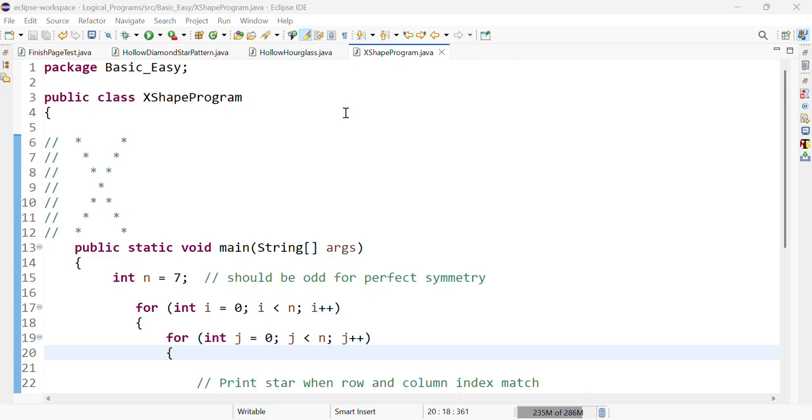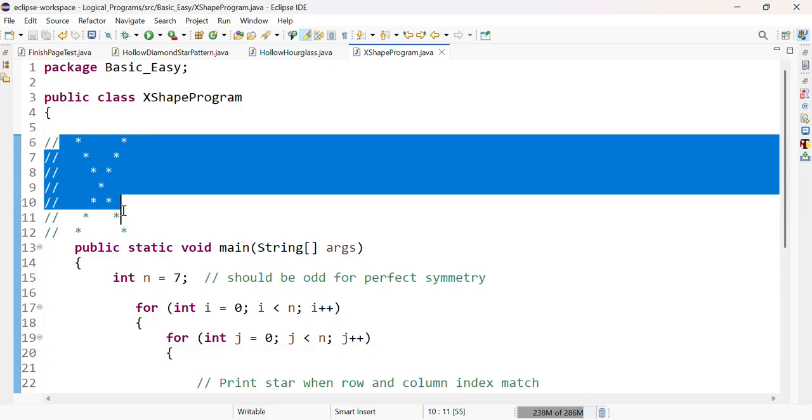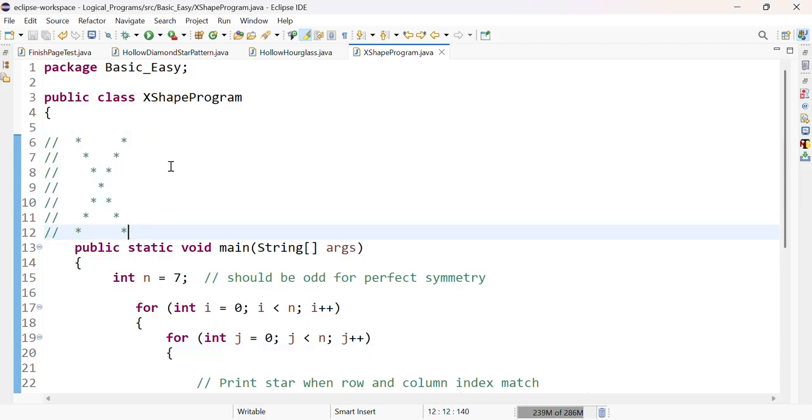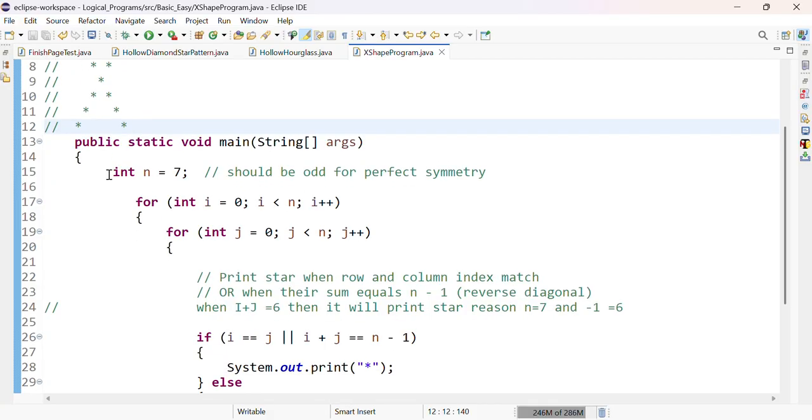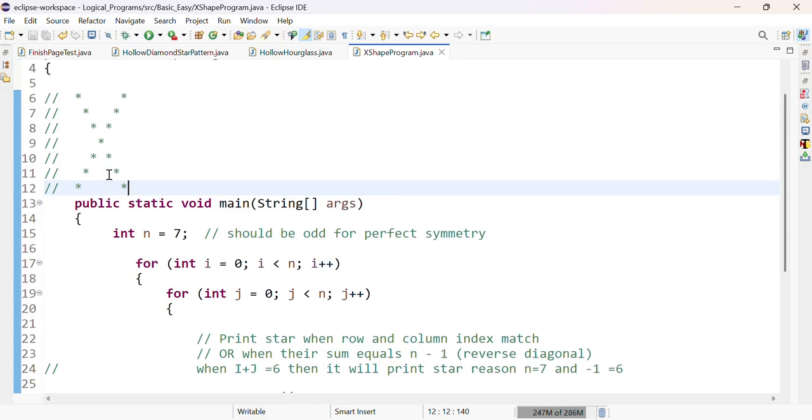Everyone. So in this video we'll discuss the X shape pattern, how to print that X shape pattern. So basically I'm using the Java language. I have created one class here, XShapeProgram, and inside this class we have one main method. Let's understand the code that we have written here to print this pattern. So let's start with that.